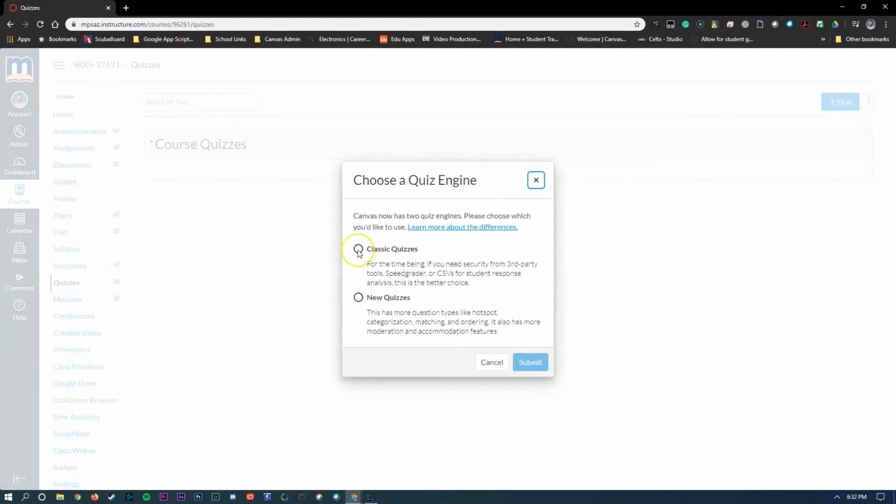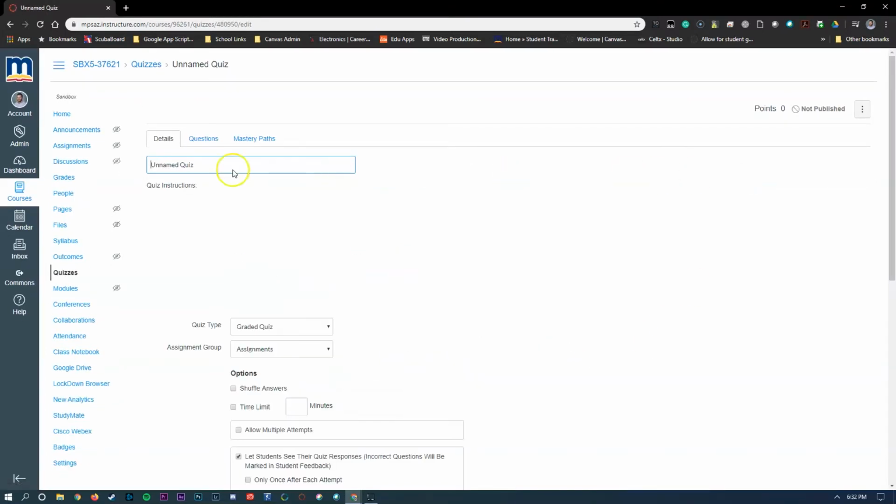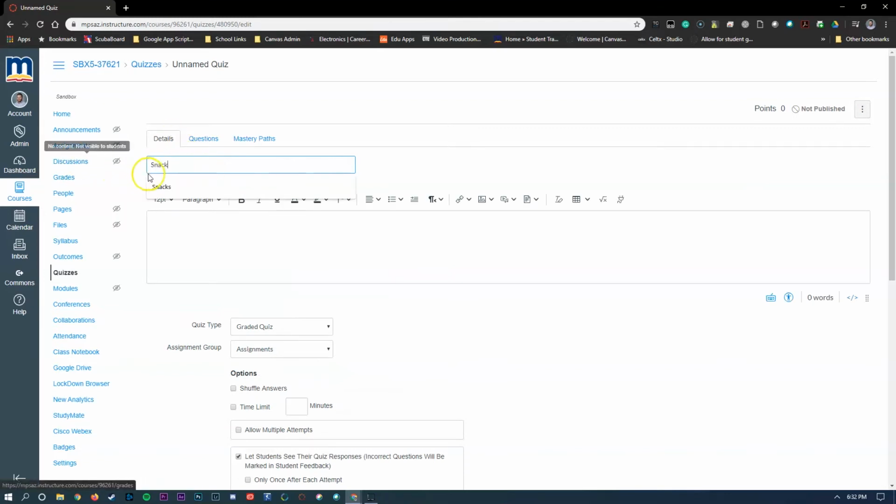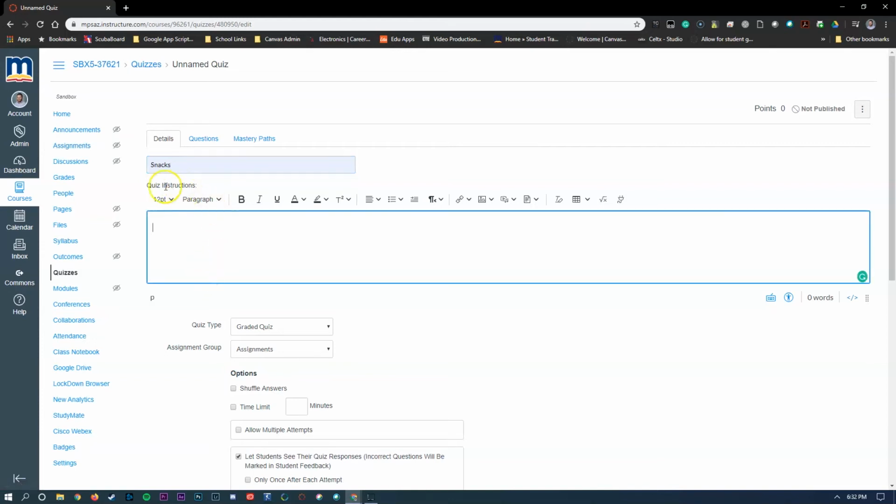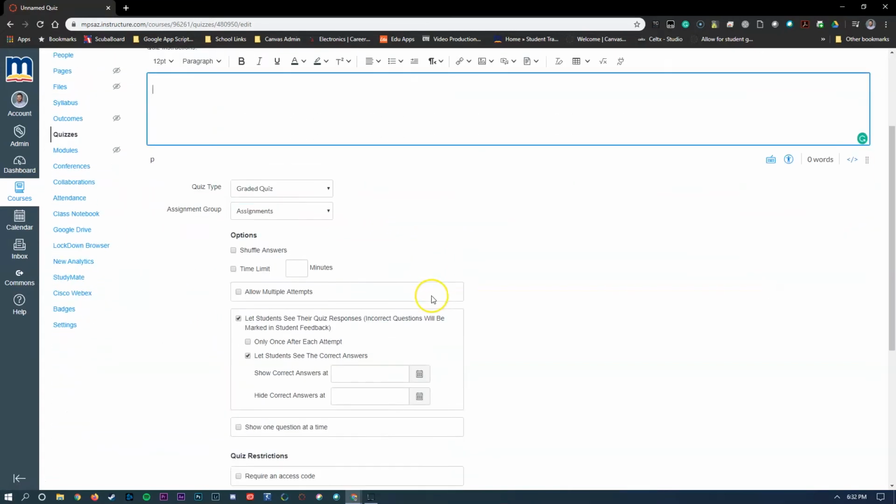We're going to start with classic quizzes. Ask your OIDCs about anything related to new quizzes, and hit Submit. From this screen, you can add details. I'm going to add a title. Under Quiz Instructions, you can include text, but since it is a rich content editor, you can add other things such as pictures, videos, and links.